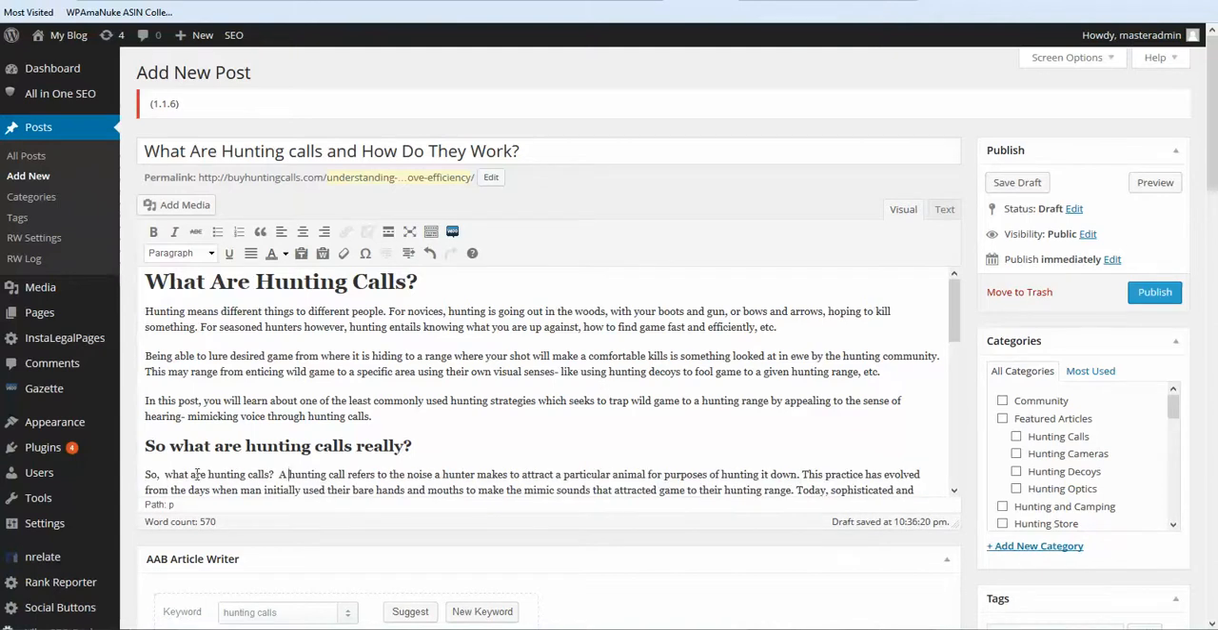So I've just edited this to put, so what are hunting calls, and then we go into the paragraph here. So this is one keyword. Okay, so let's go ahead and bold that. Now let's find some more areas where we can put in our keyword.